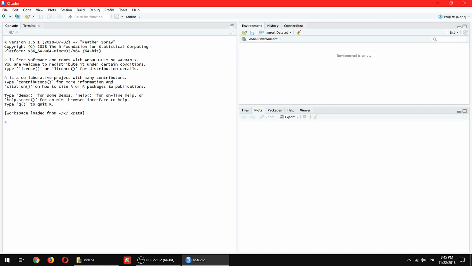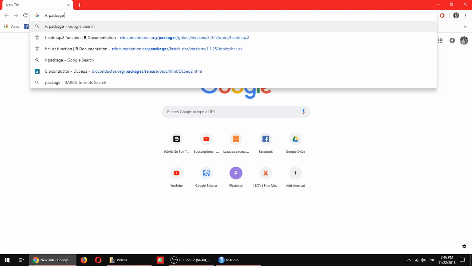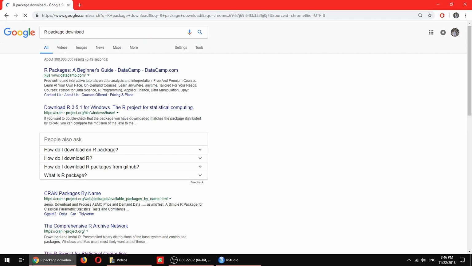It's a command line interface, so you have to interact with the software with things typed on the computer. However, it's not as difficult as it seems compared to other programming languages that I've been through. There are two things you need to download. The first one is the R package. You can just type R package download, and it should bring you directly there.